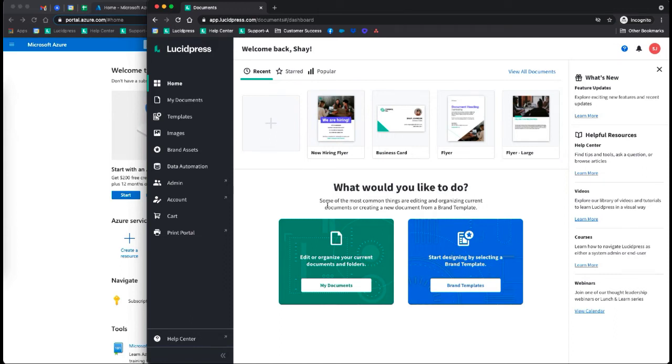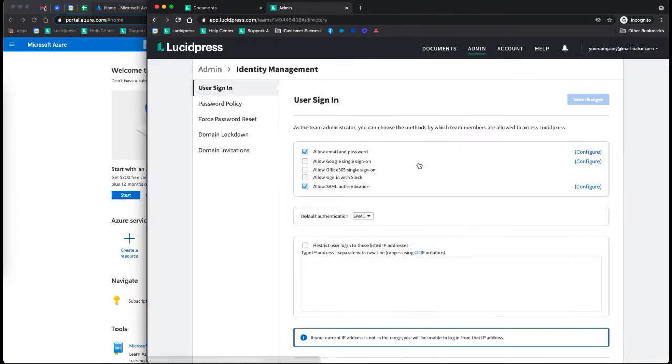To enable Azure SAML single sign-on for Lucidpress, you'll need admin privileges in both Azure and Lucidpress. The first step is to log into Lucidpress. As an admin, you can click on this admin tab. Click on Identity Management. You'll want to change the sign-in options to include SAML authentication.